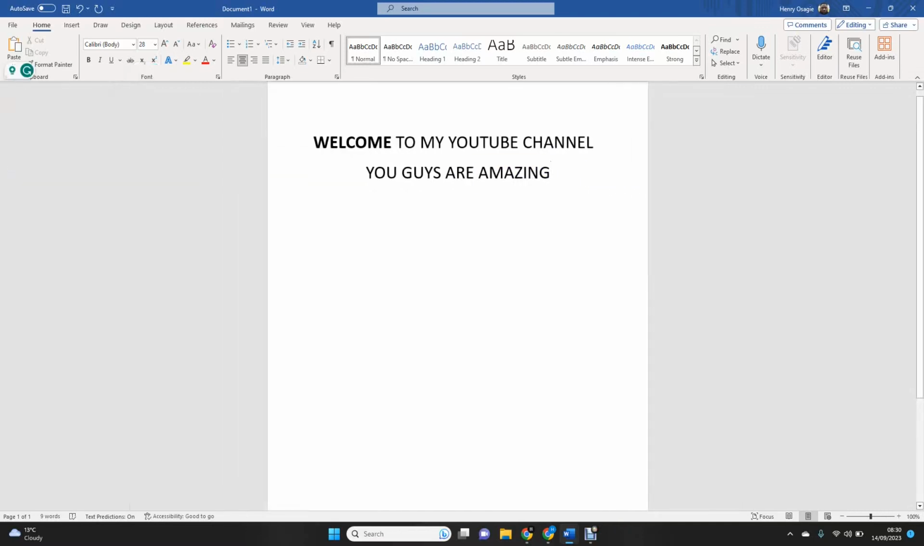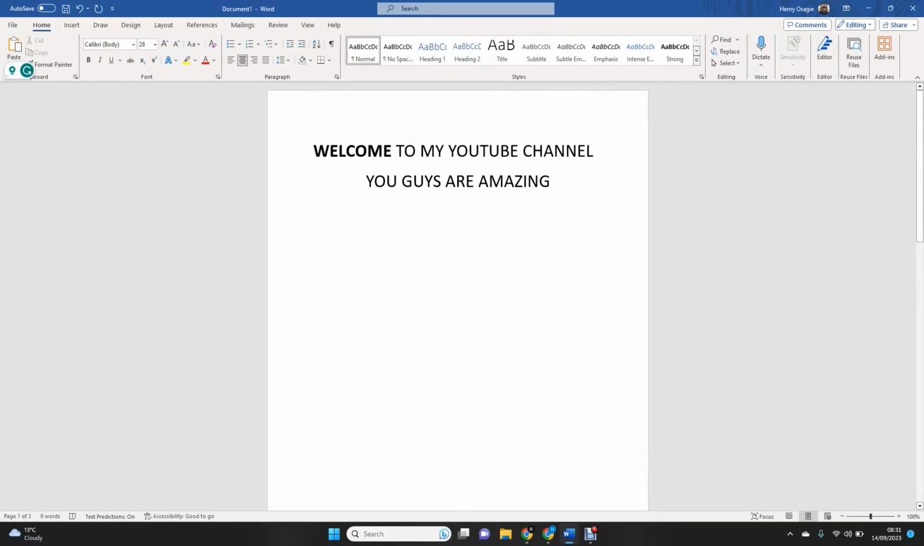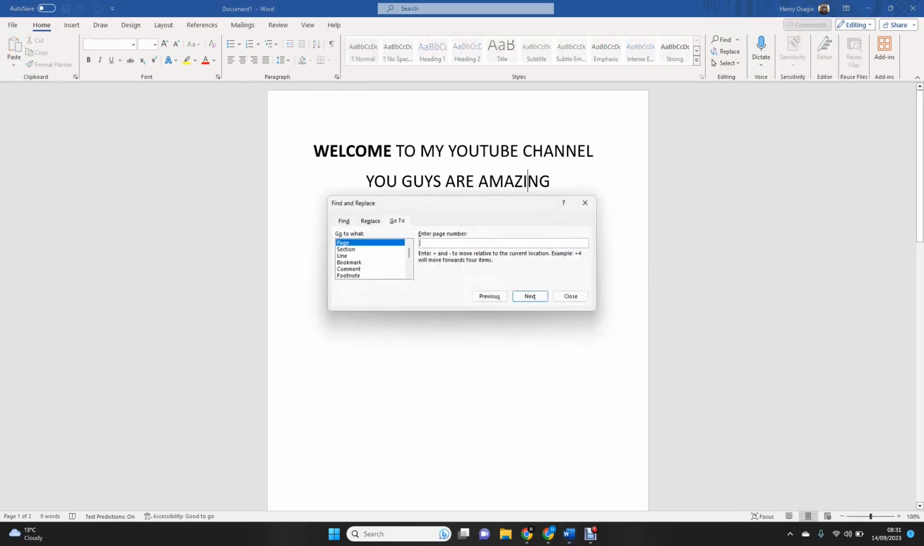Now, Control G. Control G works when you have, let's say, 10 pages. For instance, let's create another page. Let's say you have 2 pages. Let's press Control G. Also, in Control G, you don't need to highlight. Control F, Control G, Control H as well, you don't need to highlight anything.